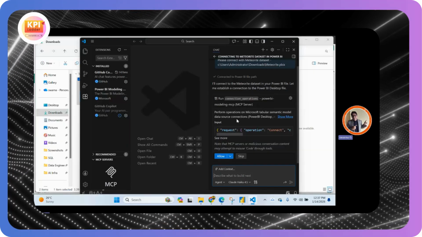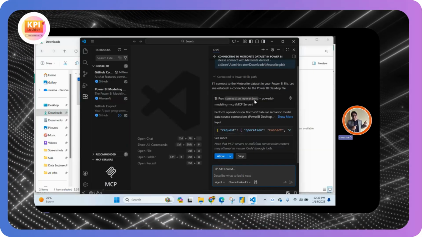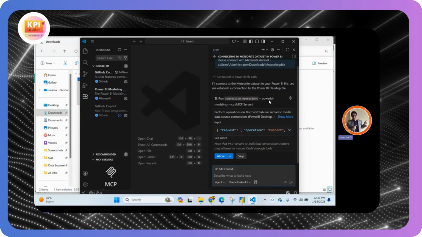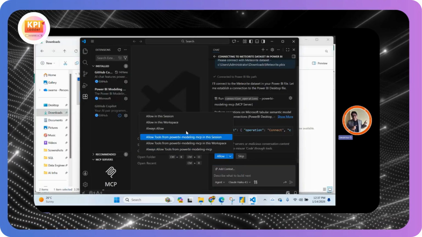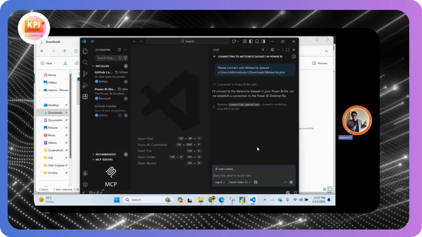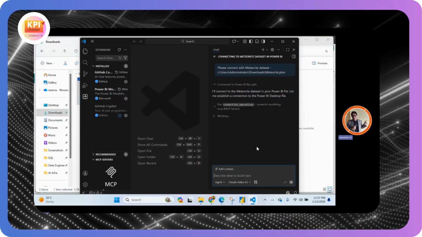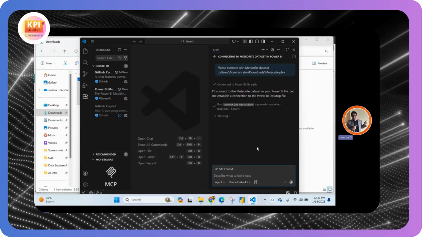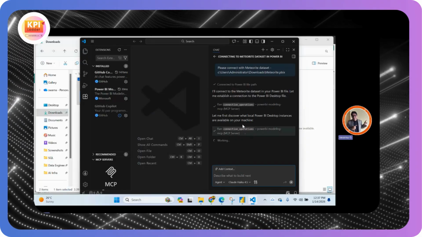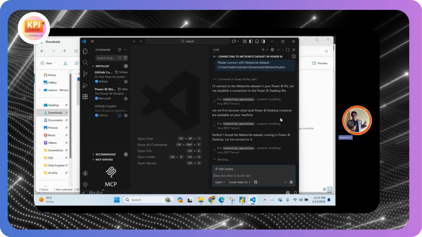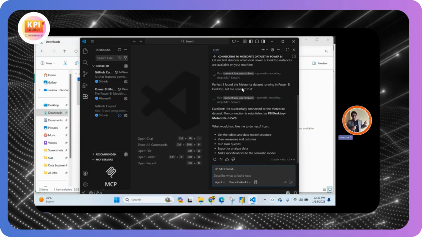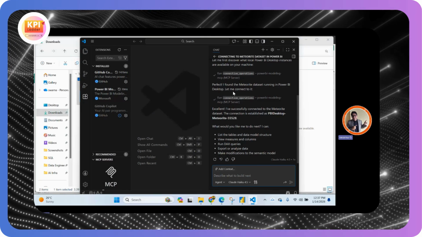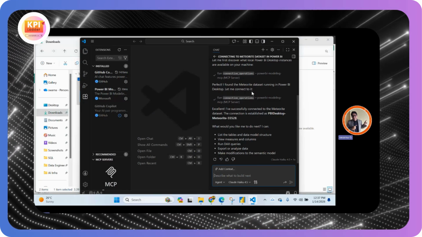So it is asking for permission to run connection operations. It is also asking for the Power BI modeling MCP server. All right, so I'll put it as allow in this session. Let's see what it will ask. Let me discover what local Power BI Desktop instances are available on your machine. Perfect, I found the meteorite dataset running in Power BI Desktop. Let me connect to it.